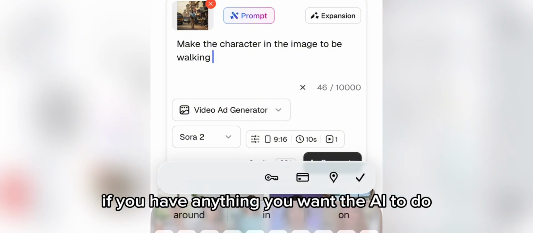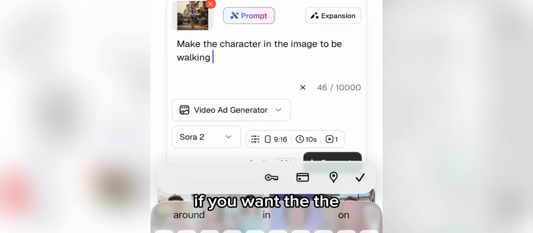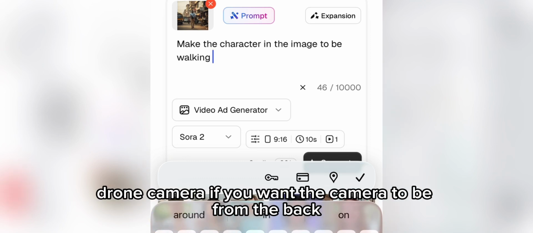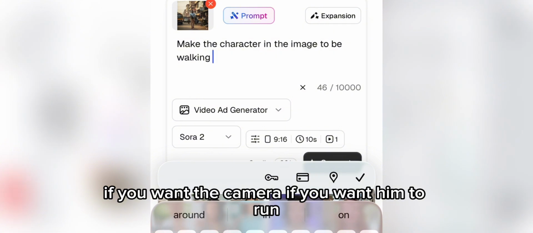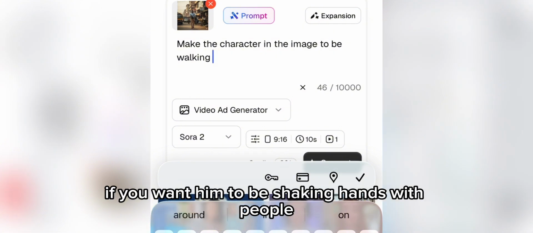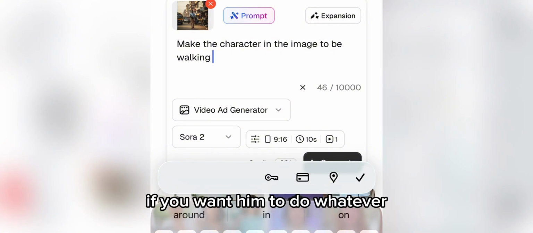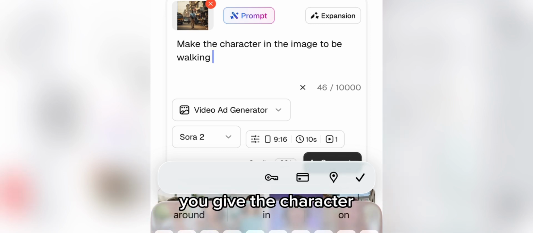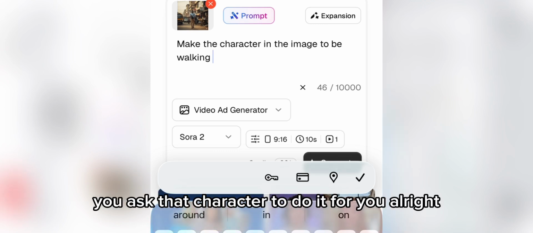If you have anything you want the AI to do, if you want the camera to be from above using a drone camera, if you want the camera from the back, if you want him to run, if you want him to be shaking hands with people, if you want him to do whatever you want your character to do, you ask that character to do it for you.